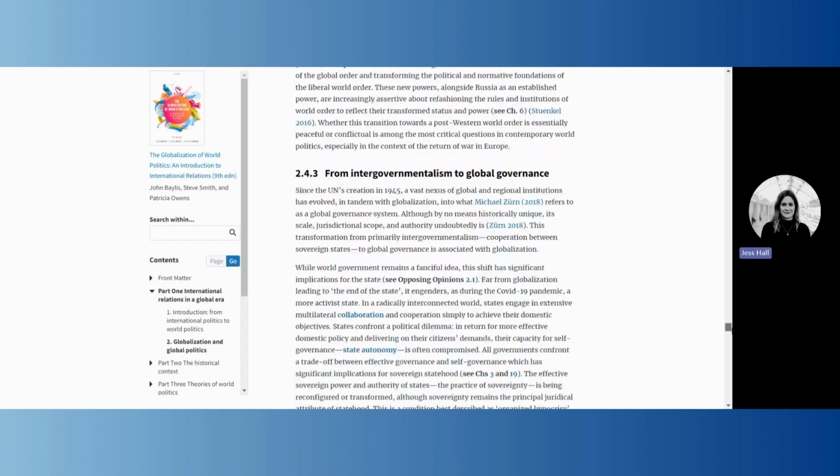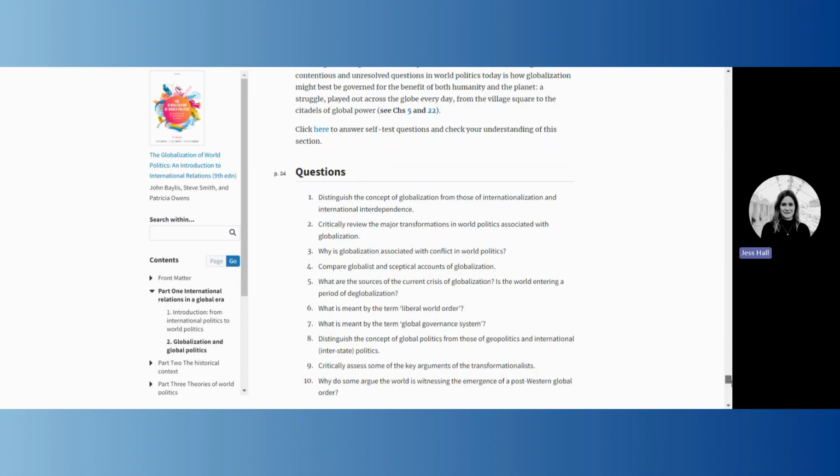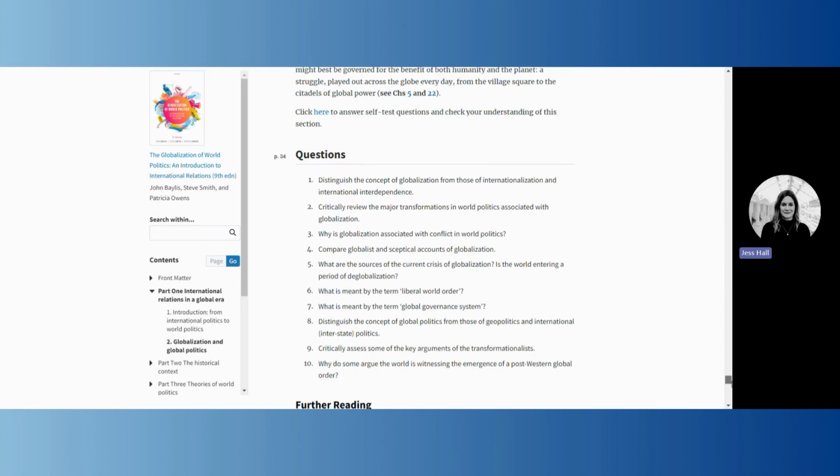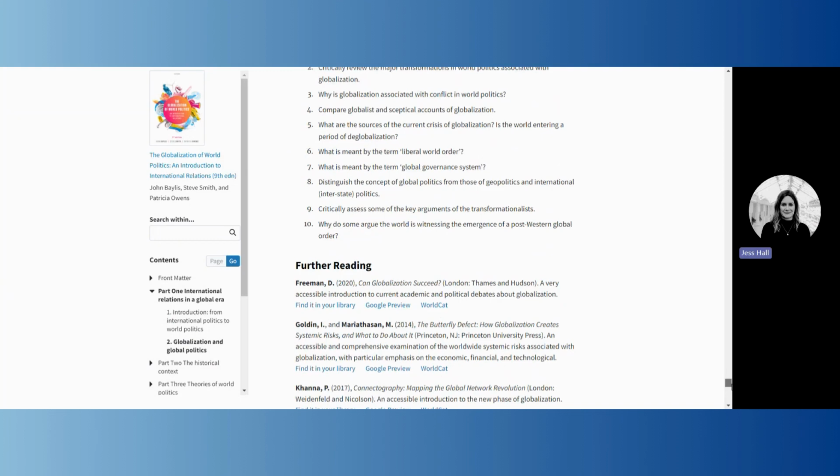If you scroll right down to the bottom of each chapter, there are a number of questions which you can use to think about what you've just read and form your own conclusions, critically analyse what it is that you've read and just get those discussions going. And it's useful for seminars and that kind of thing.